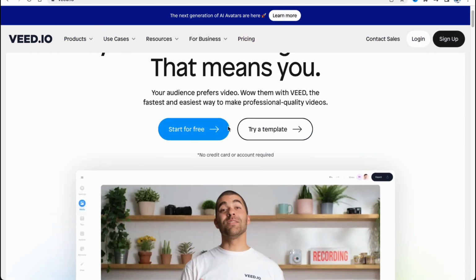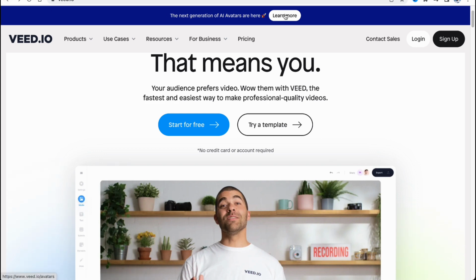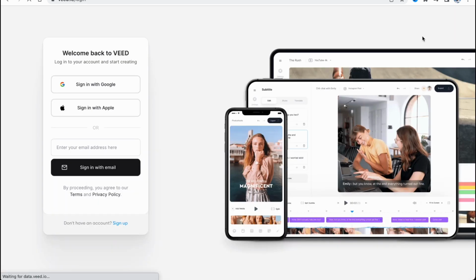So we can easily click on start for free or try a template. If we click on start for free, for example, we'll come to our editor where we can easily interact with our files, but I suggest you start by logging in or signing up. If you don't have an account, you just simply need to click on sign up. In my case I'm going to click on log in because I have an account.